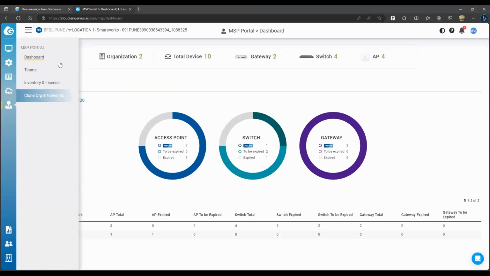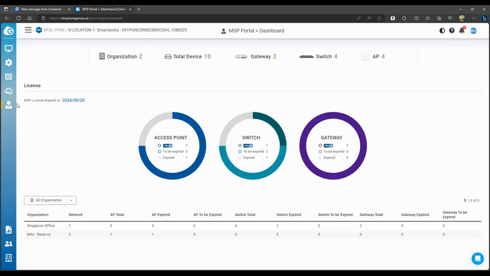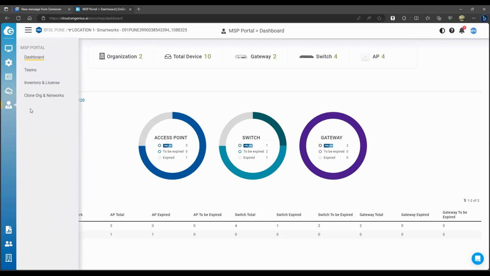But again, since this is a new function, we'll slowly port over the features from individual orgs and individual networks to the MSP portal. If you have any feedback on what specific items you want to view, you can let us know so that we can review and assess whether we can add this feature under the MSP portal or on the cloud or not. For example, those alerts, if you want to manage them all together, maybe you want to enable or disable all the alerts under all your organizations. Those types of requests, we can assess and analyze for you.